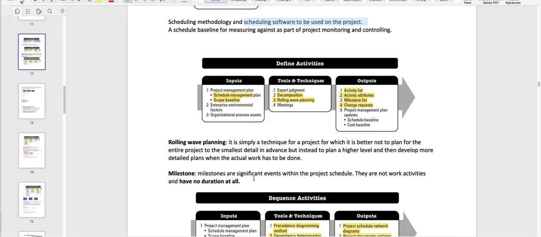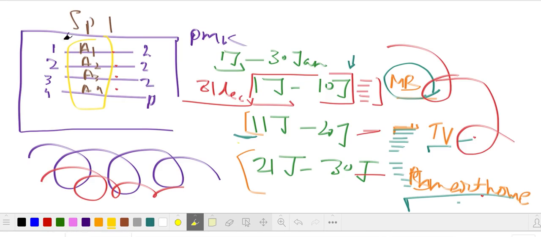Let's talk more about what the outputs would be. It would be the activity list, activity attributes, and the milestone list. Let me talk about what the activity list and the activity attributes are. As I have explained before, we got this list and these attributes because we are defining the activities.